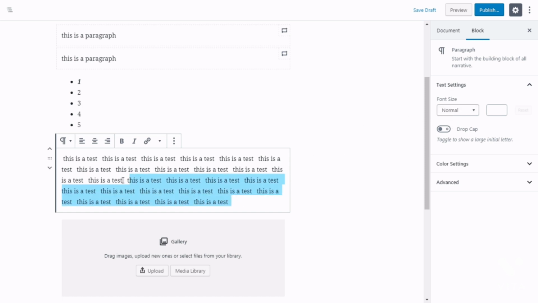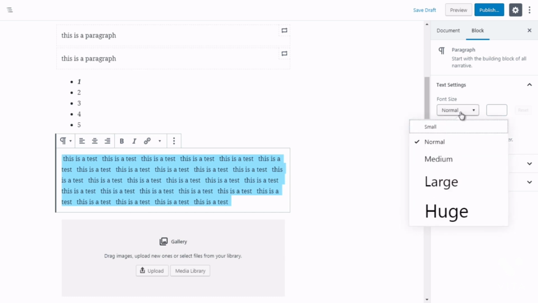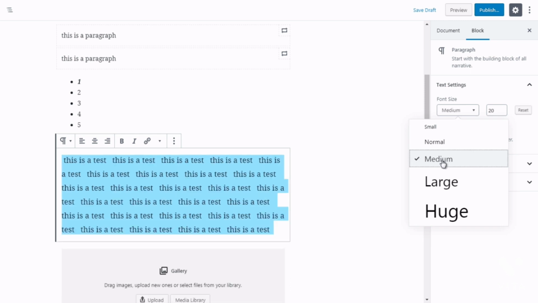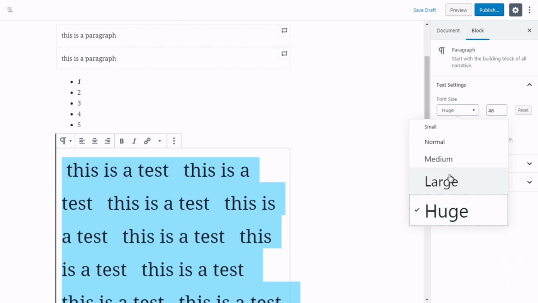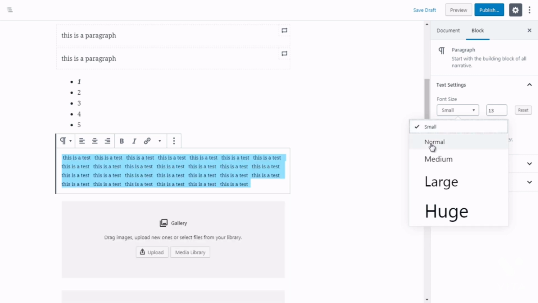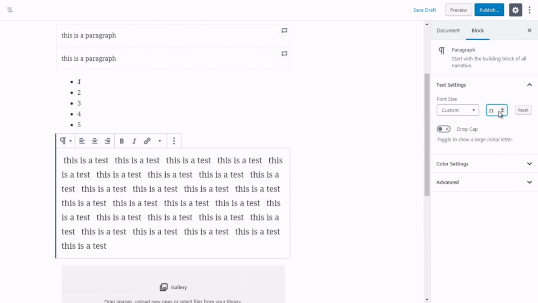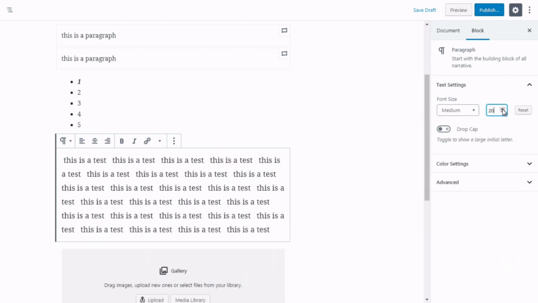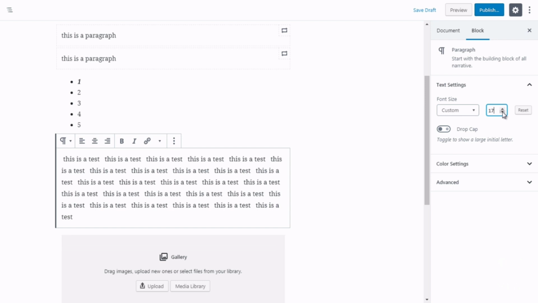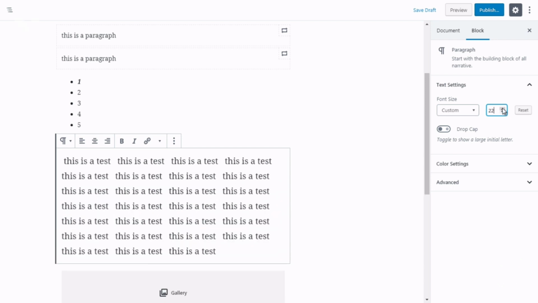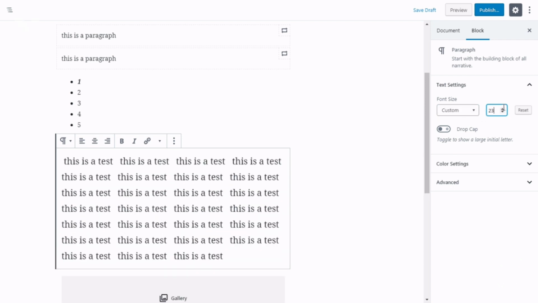So let's say we're like, this is too small. So let's change it from normal size to medium size. Or let's change it to huge, and we're like, okay, this is way too big. Let's make it small. So that allows you to change the size as such. But you can also change the size like with this. So here's about numbers. So you can do custom.